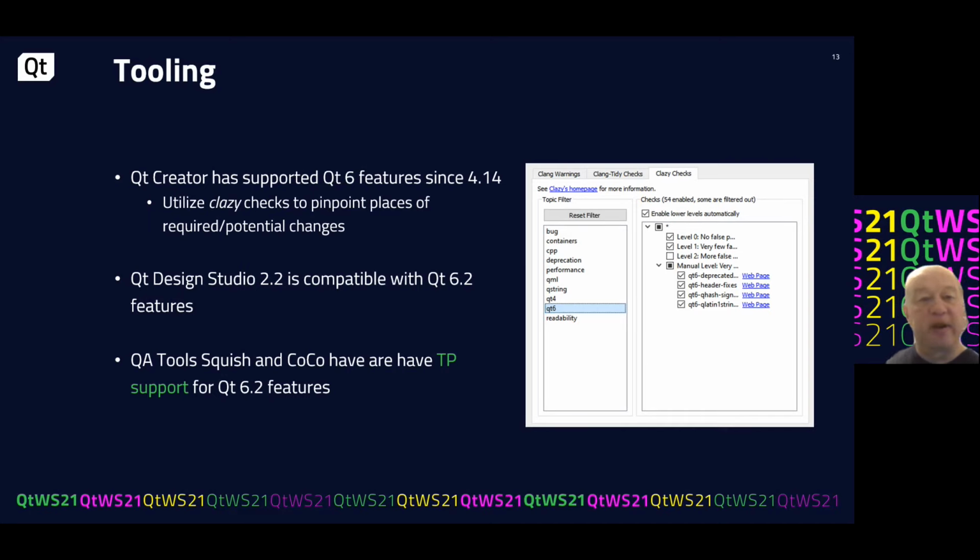And then Qt Creator has supported Qt 6 features for quite a while, from version 4.14. So you should be covered already in that sense. And Qt Creator has these Clazy checks, which will tell you if you're using some features which are not supported in Qt 6, or if they are potentially problematic in Qt 6. And Design Studio already supports Qt 6.2 features in version 2.2.